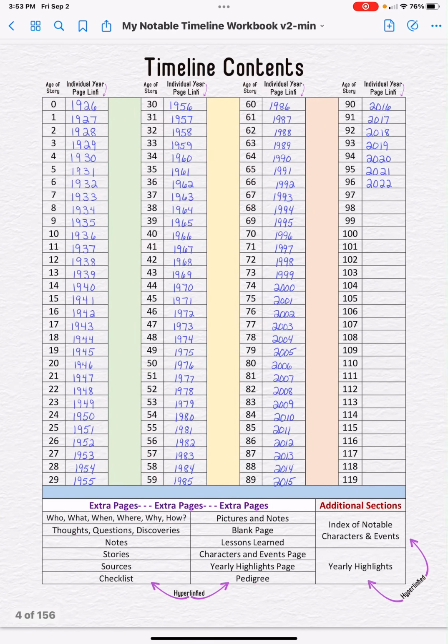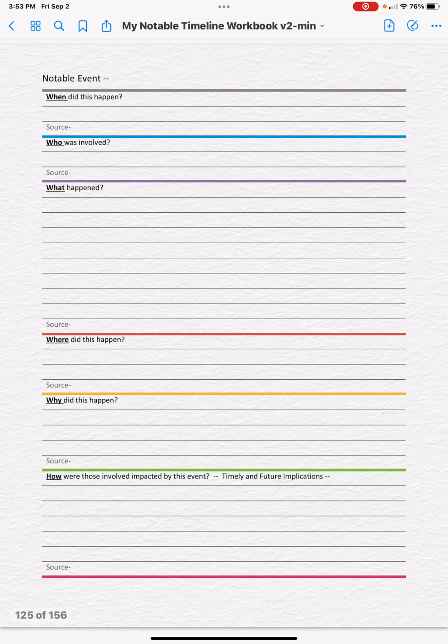Now, I'm going to go back to the timeline contents page. I'm going to start with the who, what, when, where, why, how down here in the extra pages. I'm going to start with that page.